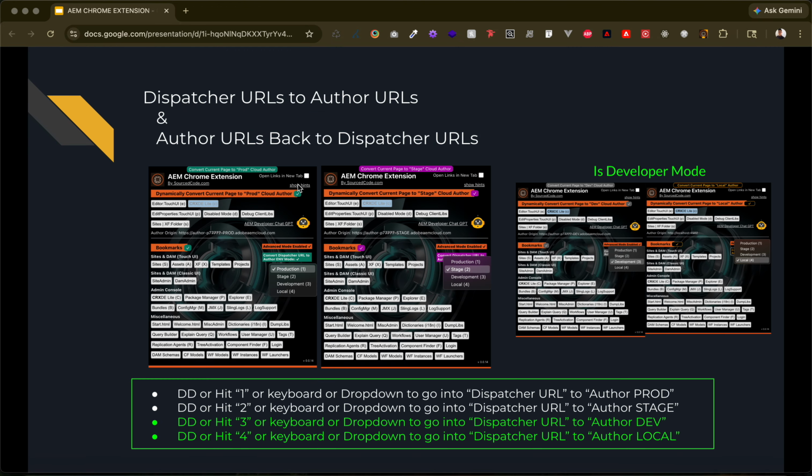Okay, so there's one last feature for this dispatcher URLs to author switcher, and it's hotkeys. Because if you want to be a power user, you have to be confident in using hotkeys, because that's going to allow you to move even faster. Pressing 1 on your keyboard would change the mode to production, which changes everything to green. 2 is going to change your mode to staging, which turns everything purple. 3 is going to change it to development mode, which is in gray, and then 4 is going to be local, which is in orange.